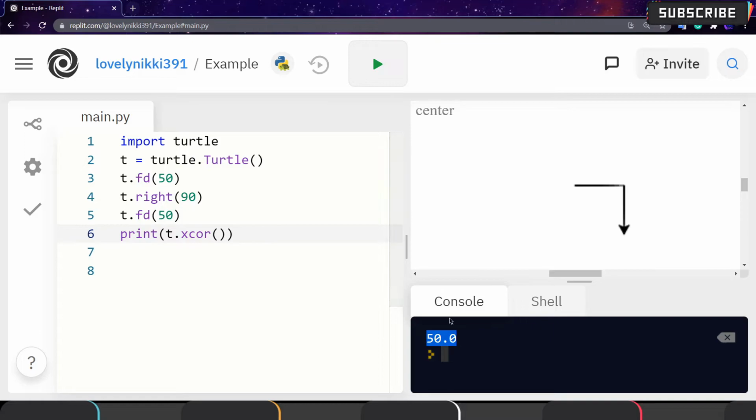So now let's see another function called heading, which gives the present angle of the turtle. So you can directly write heading here.